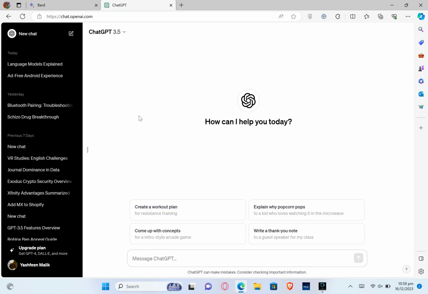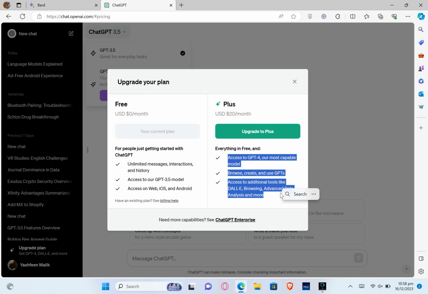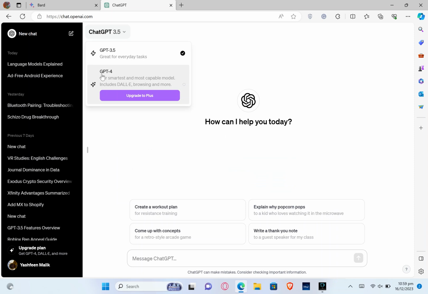You can browse, create, and use GPTs. In the Plus plan, you can have access to additional tools like DALL-E, browsing, advanced data analysis, and more. From ChatGPT, you can create a workout plan for resistance training, come up with concepts for a retro-style arcade game, and write a thank you note to a guest speaker for any class. You can also ask it to explain why popcorn pops to a kid who loves watching it in the microwave.